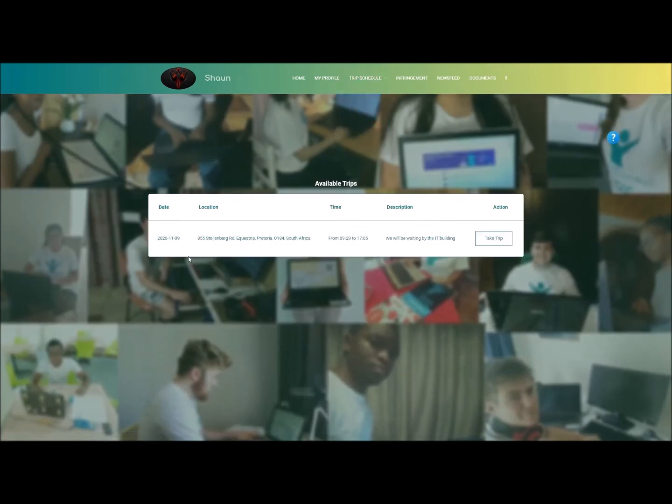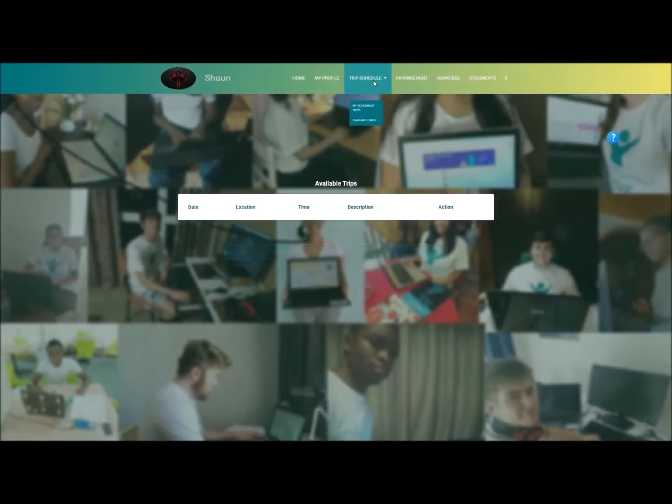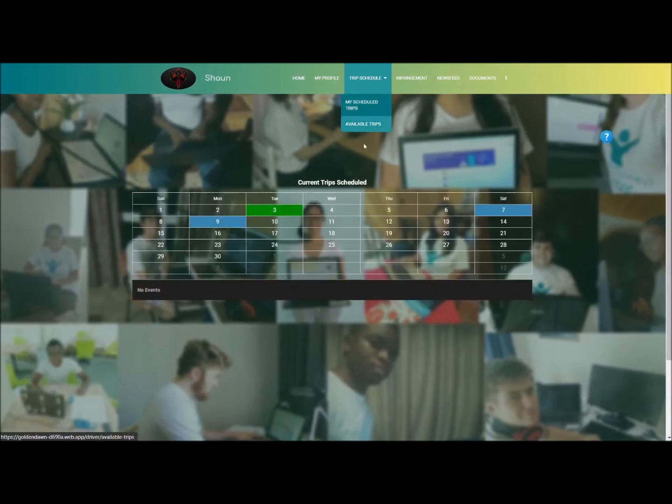The driver can view all the available trips that the students have booked for, take the trip if they want to, and then view their trip schedule. So they have a trip scheduled on the 7th. They can see the information here. They also have a trip scheduled for the 9th, and the information is also displayed here.